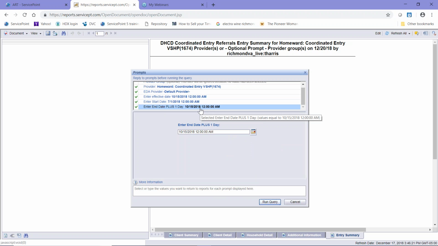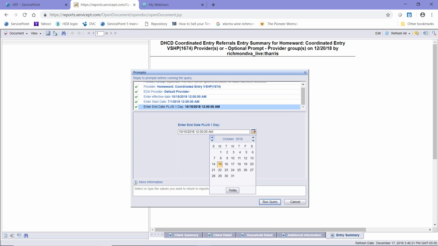So if I wanted to run the report through yesterday, December 19th, I would put my end date for December 20th. So I'm going to select December 20th.